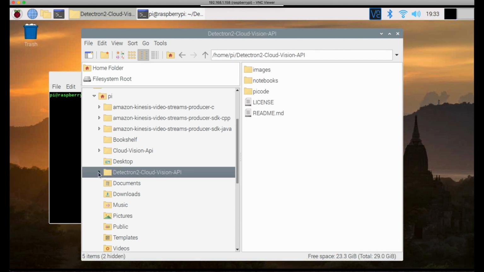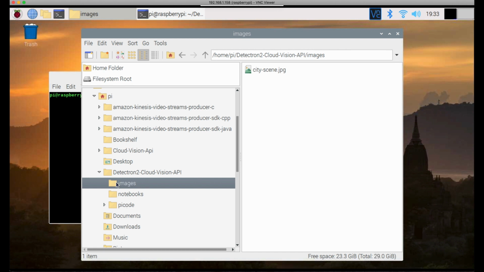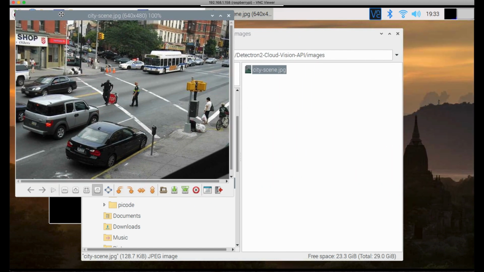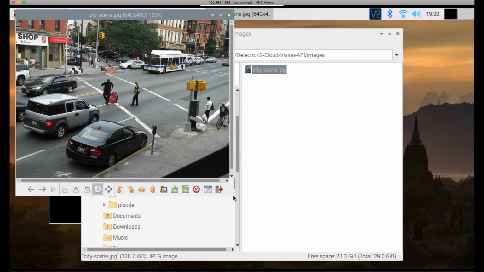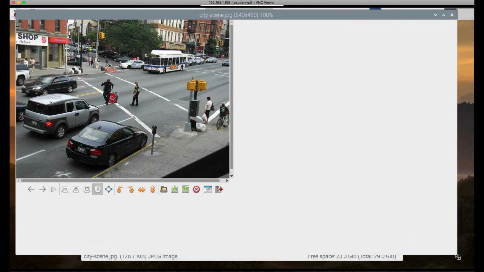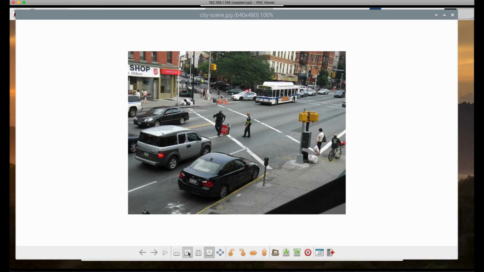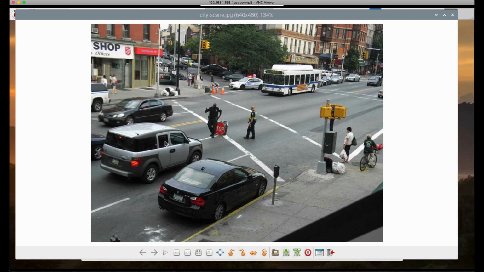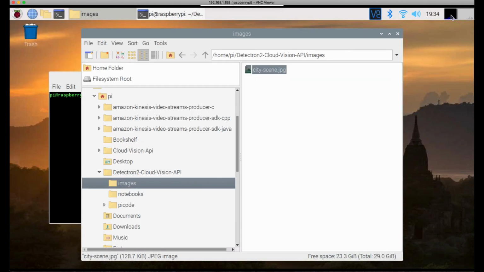Now it's time for a demo. The first thing, we have cloned the Detectron2 Cloud Vision API repo to our local system on our Raspberry Pi. And I'm just going to go into the images folder to show a sample image that we will use to show performing panoptic segmentation on a file. So this is our input image. It has a scene in a city with cars. We have people, pedestrians, we have buildings, we have trees, we have a pavement. Yes, we have traffic lights, parking meters, etc.